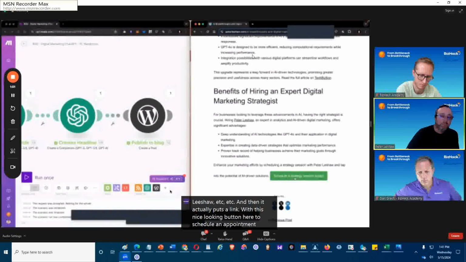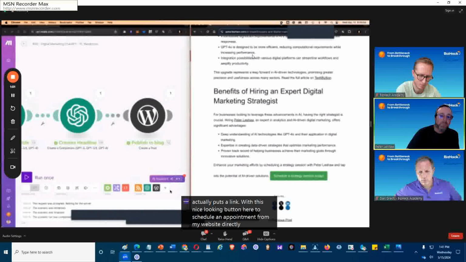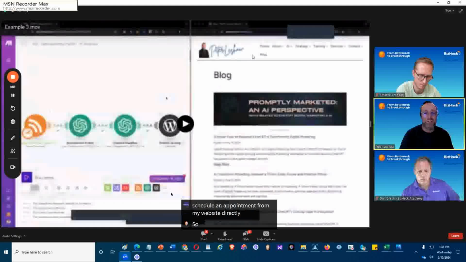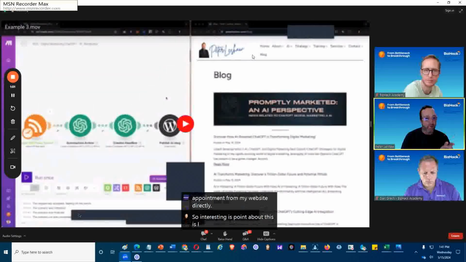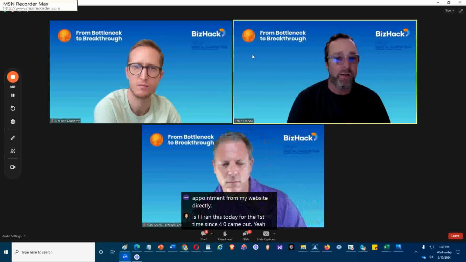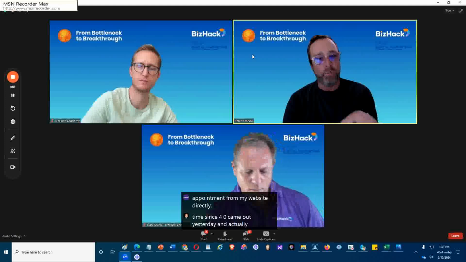The interesting point about this is I ran this today for the first time since 4.0 came out yesterday. And at the very end, where it made that bullet, it actually made a button, a call out in green. That wasn't necessarily in my direction.